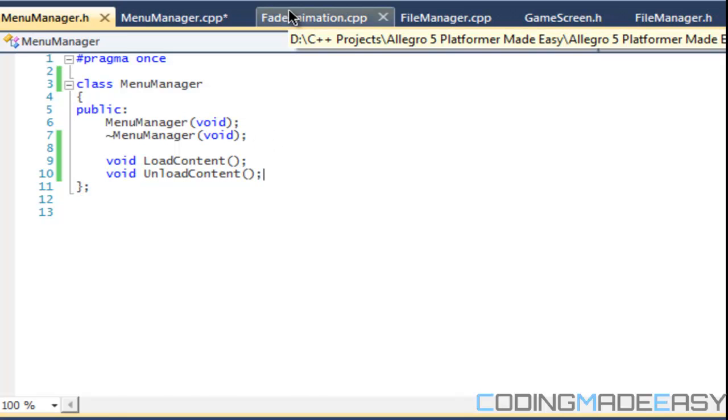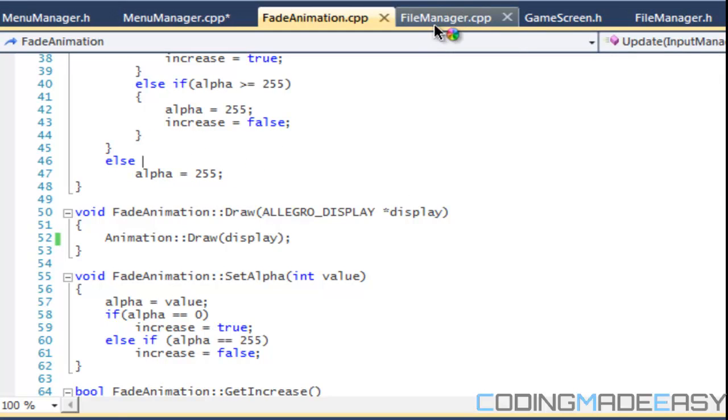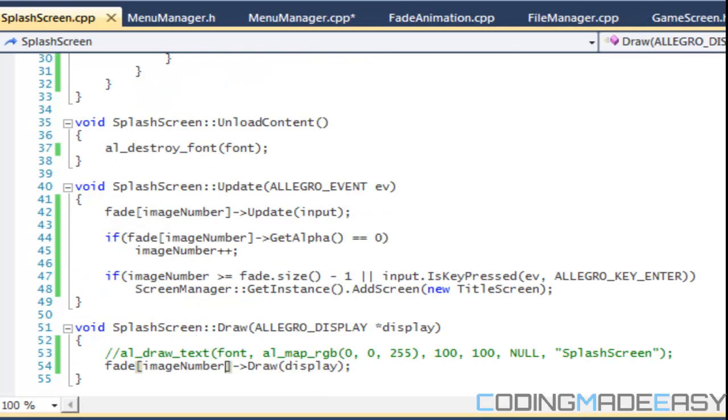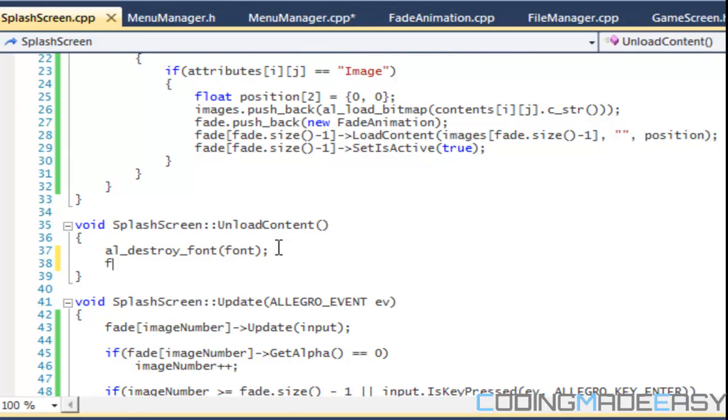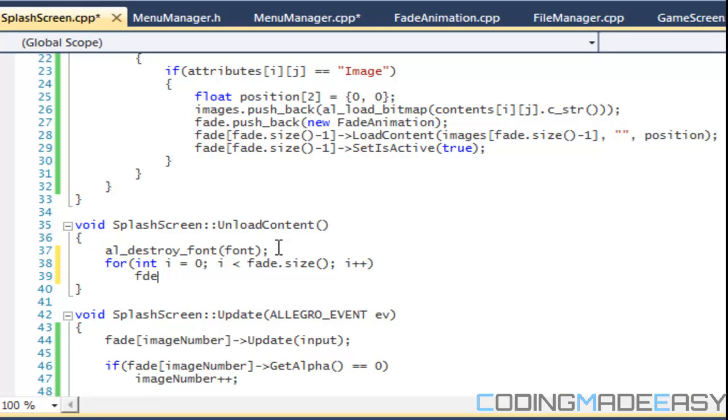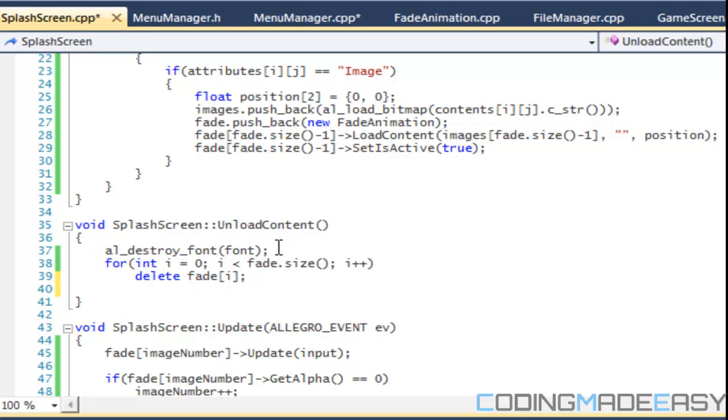One thing I forgot to do two tutorials ago is, if we go to splash screen, we're creating a memory leak. In the unload content, what we need to do is a for loop over the fade animation, and we just say delete fade I, okay? And then we just have to say fade dot clear.